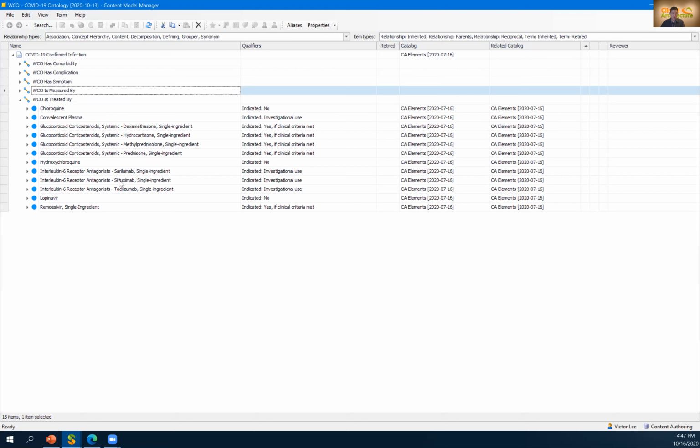These are some treatments. And again, just as an example, I've added some qualifiers because some of these, like dexamethasone and other steroids, have been shown to reduce mortality, whereas other things like perhaps IL-6 receptor antagonists are still investigational. And then we've got chloroquine and hydroxychloroquine, which have been studied and shown to be ineffective for improving clinical outcomes. So these are just some examples of value sets.